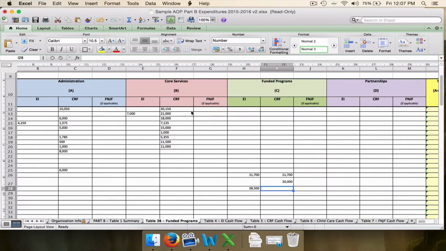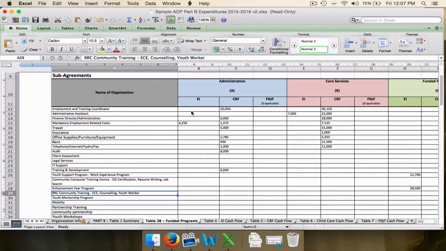I got a bit of funds in there. That's 57,000 for that program. Then Red River Community Training, ECE, Counseling, Youth Worker. Okay, so we've got some amounts in there, and I'll explain more with the other plan, which mirrors this expenditure plan. So we're going to put in amounts there.